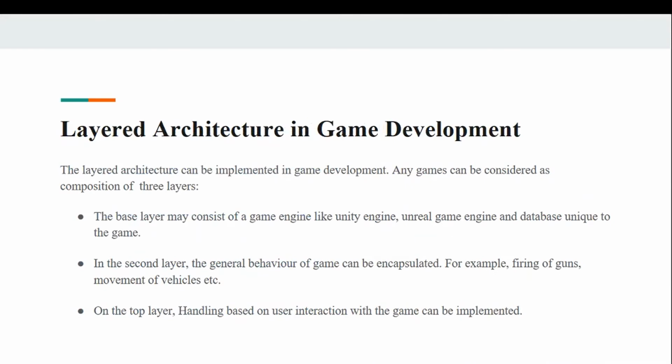Now, how can we apply this layered architecture to game development and use it in practice? If we think of a game and want to use the layered architecture for it, we can simply have a scenario of 3 layers where the base layer consists of a game engine like Unity or Torque or Unreal game engine and a database that is unique to that game.